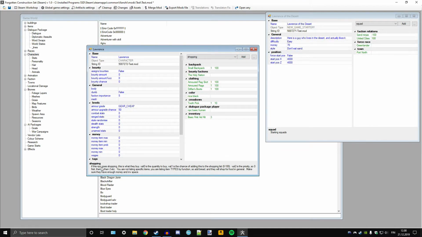Shopping, this is what they buy. It's pretty well explained over here, but since we are the player character, if we go shopping, we choose what we shop. But this is really good to make, let's say, a random person who maybe spawns very rarely and then walks into your town or a town and then buys something really expensive.